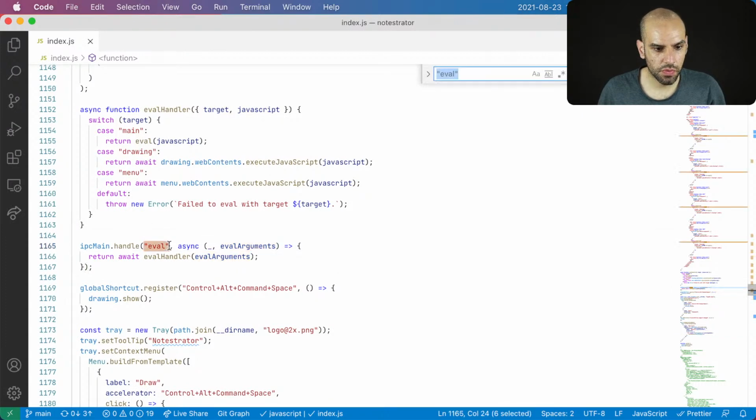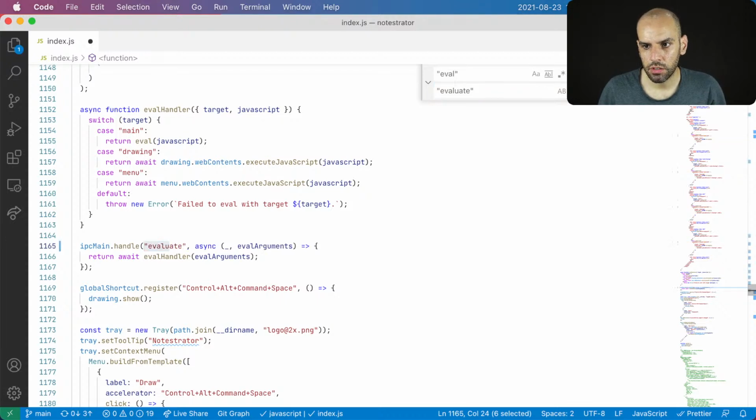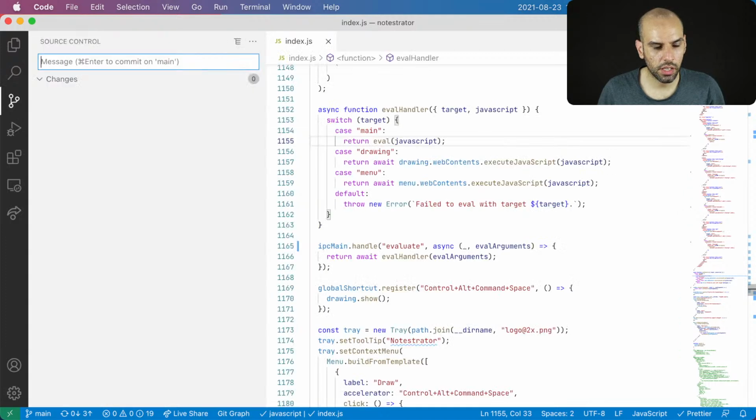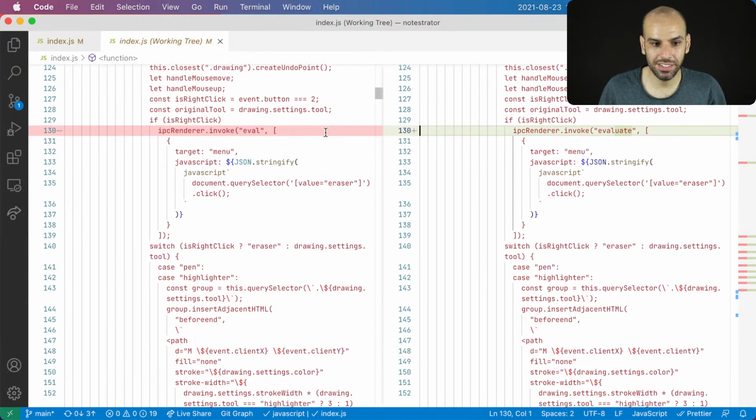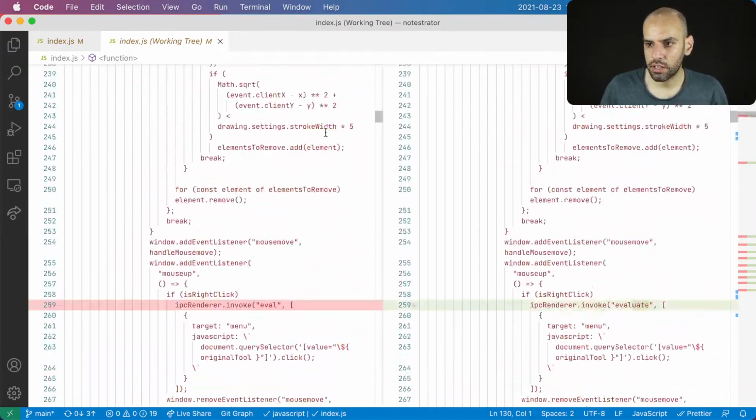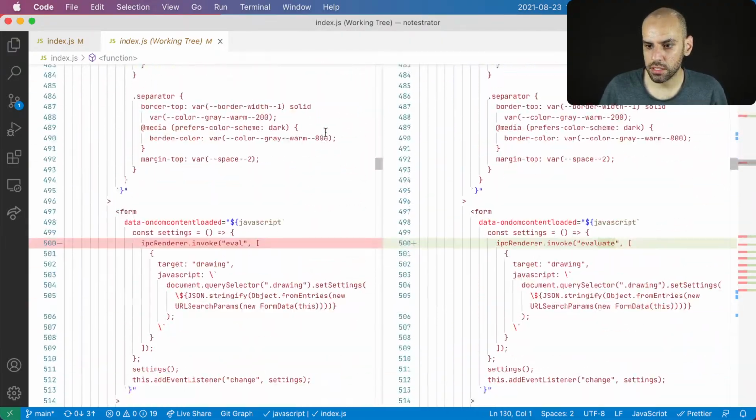So let's change a bunch of things. The eval event is not going to be called eval. It is going to be called evaluate. Now just change this globally. Look at the commit log. Look at the diff to see if everything makes sense.